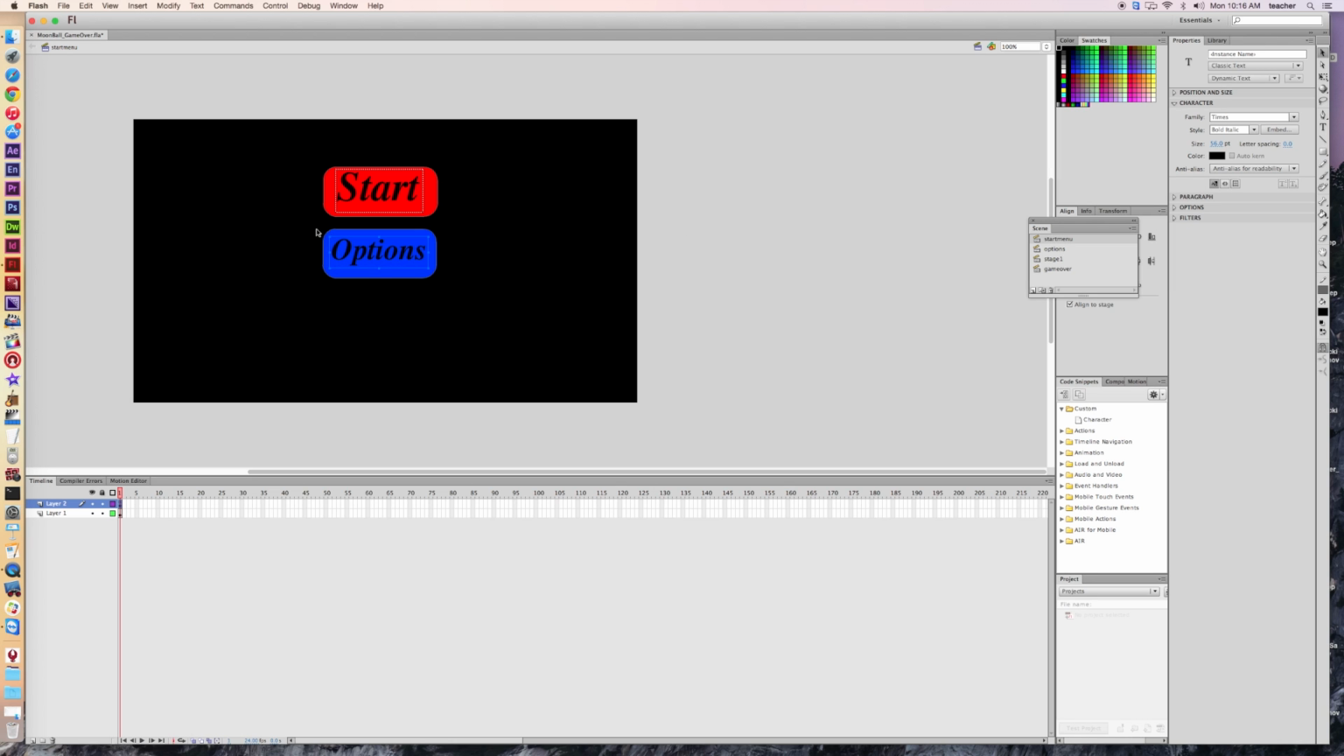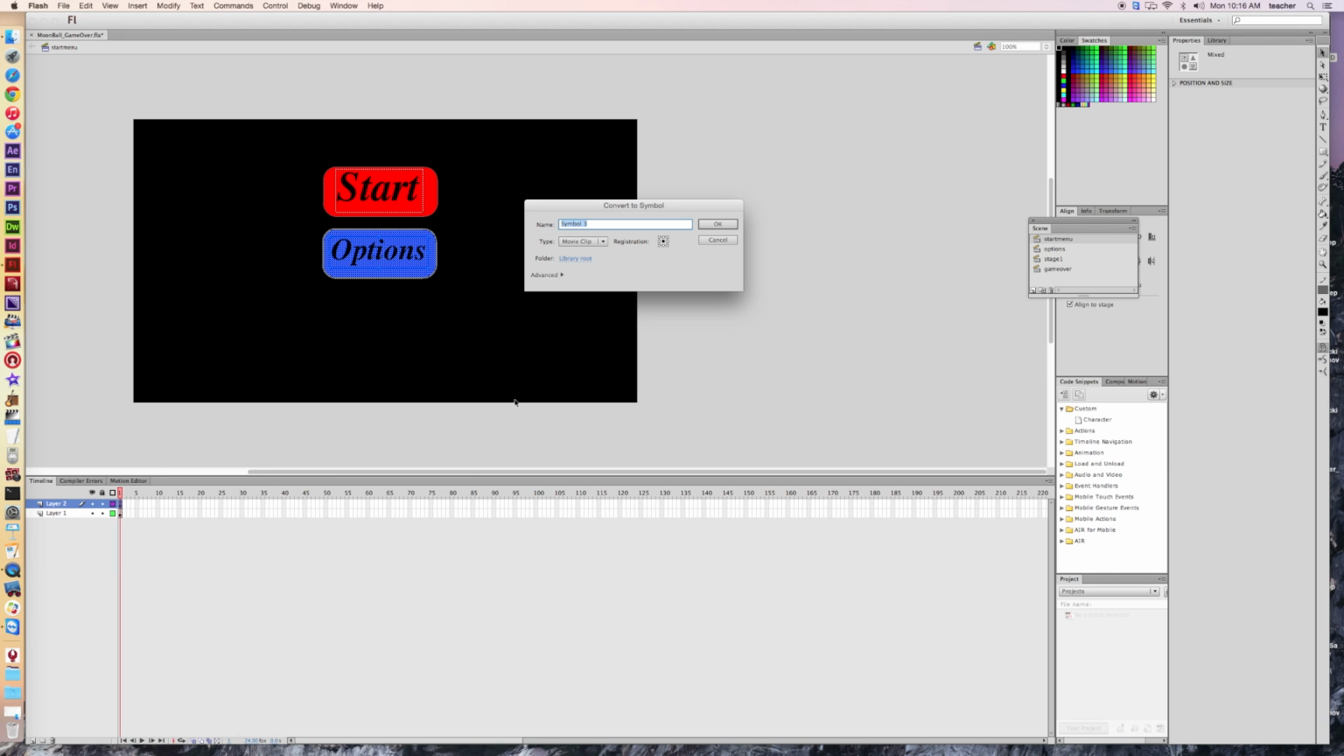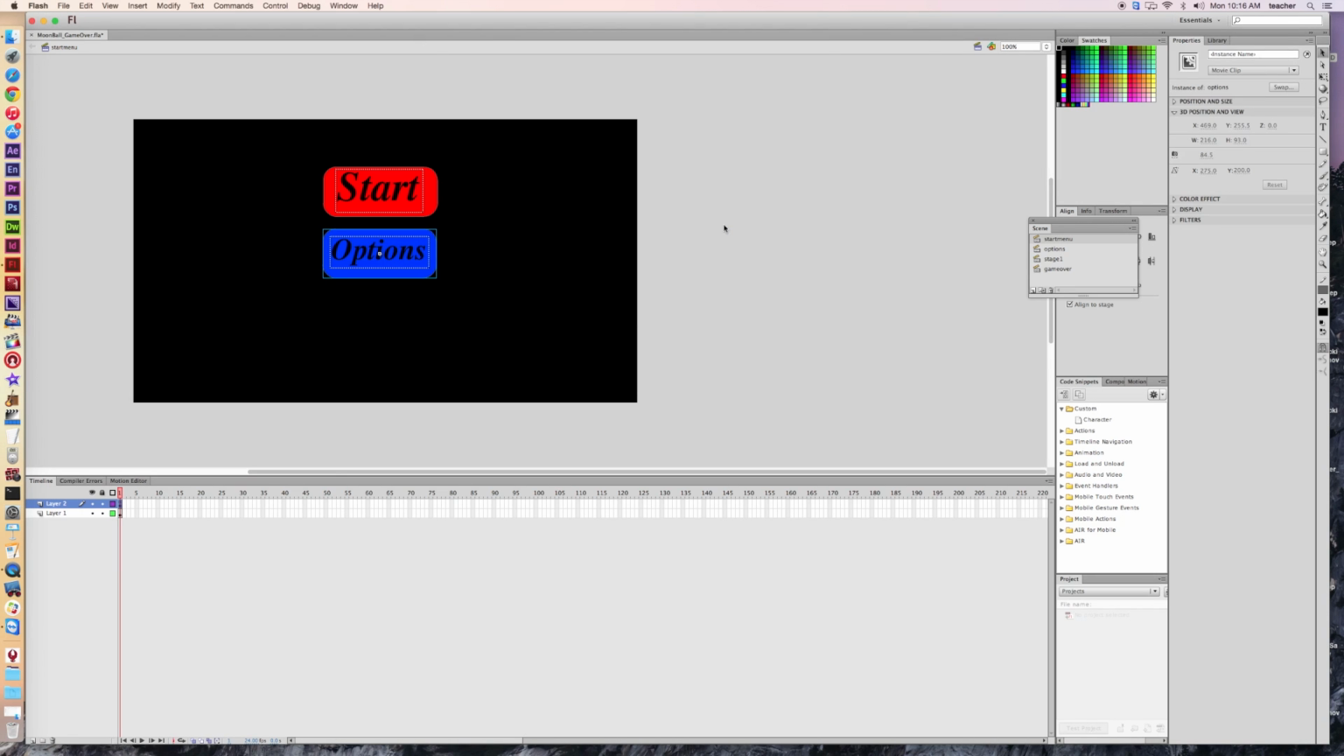Now we've got our button, same thing as before. We're going to go ahead and highlight all of this, and then I'm going to right click on it, and I'm going to go Convert to Symbol. This symbol I'm going to call Options. Okay, registration's in the middle. It's a movie clip. I click OK.